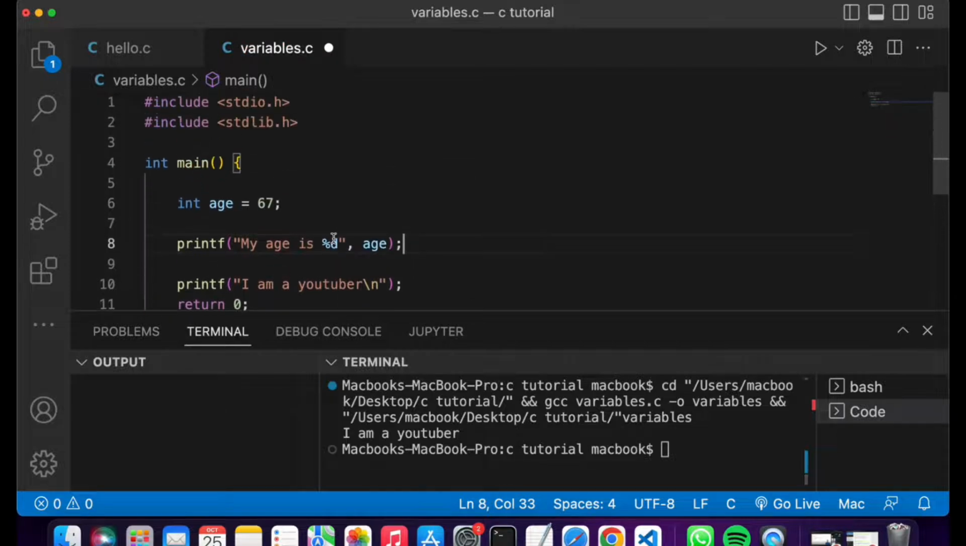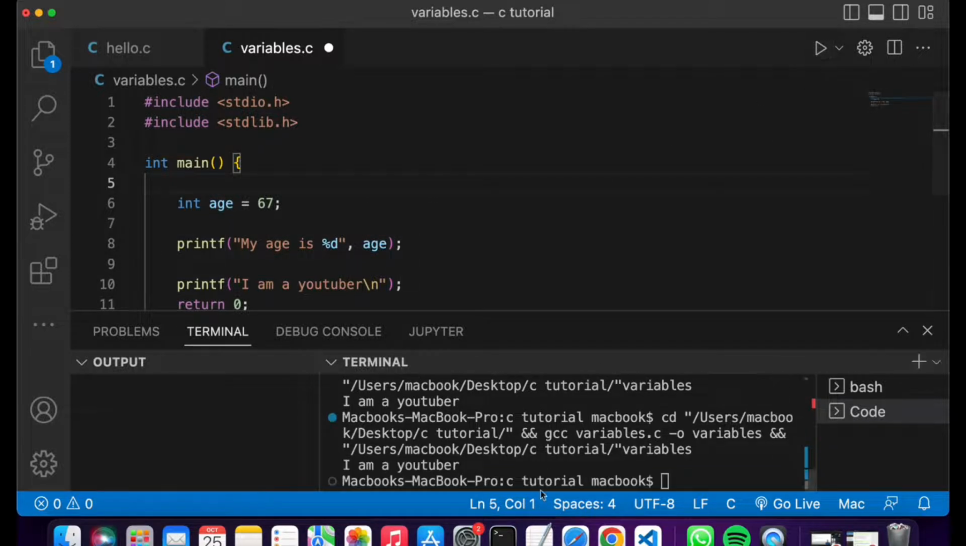So why exactly did we pass in %d? This is called the printf formatting. So in order for you to print out an integer to the terminal, you have to pass in %d. If it was a different data type, you would have to pass in something else. So in videos to come, you would understand what this means and why we're passing in percent signs and what exactly this means.